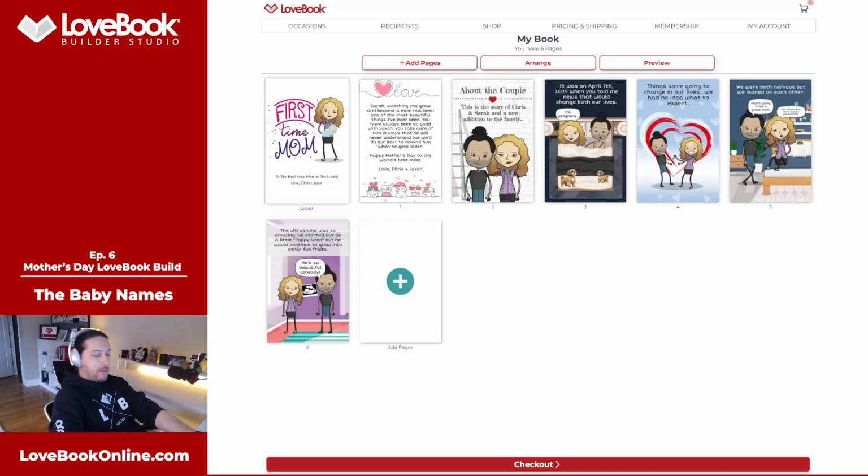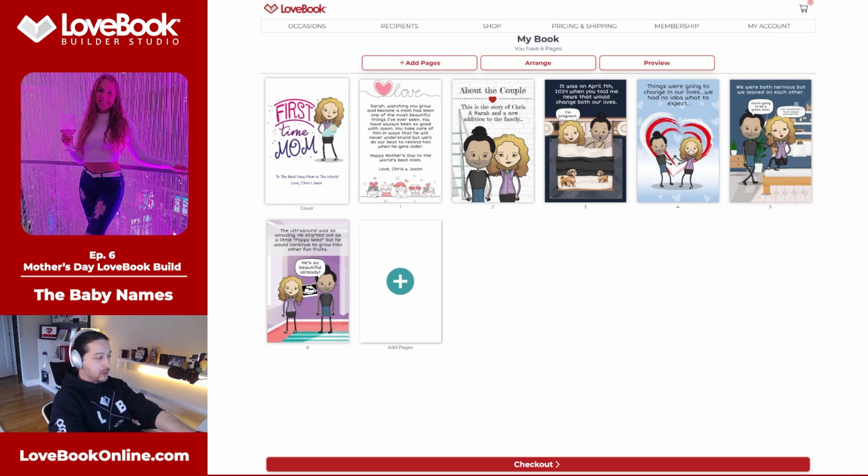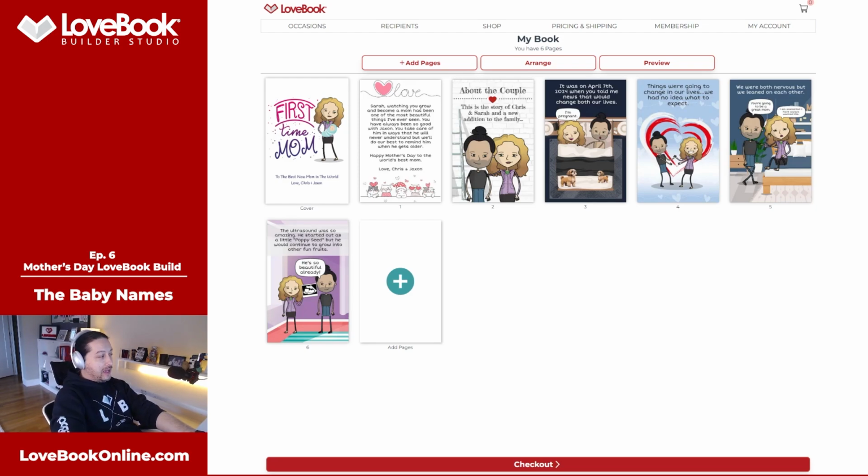Today I'm going to be continuing my love book for my wife Sarah, and we're making her first time Mother's Day book. So with Mother's Day coming up, I wanted to get something special for her, and I wanted to document our journey through the pregnancy. So we're already on to pages 6, 7, 8. This particular episode is going to be about baby names.